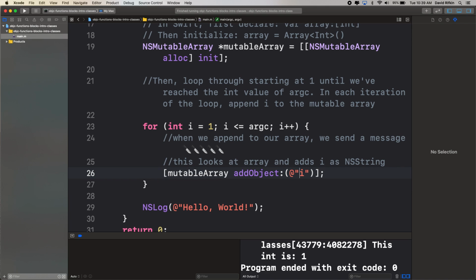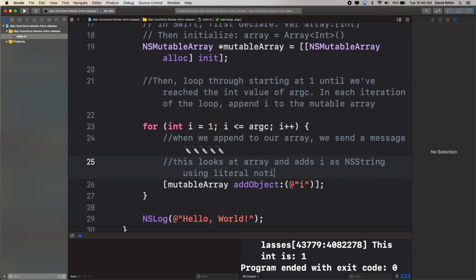So this at notation is called literal notation. It's a shorthand. It's one of the few shorthands we have for creating objects inline like this. Otherwise, we'd have to create a string variable, name is equal to this thing. This is one of the few shorthands we have, the literal notation. Cool. All right. Is that all we need to do in there? Sounds good to me. Great.